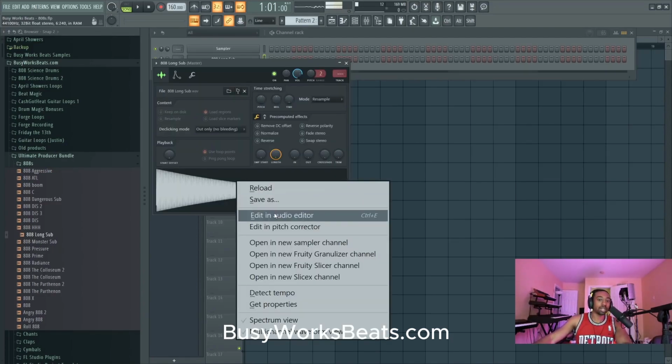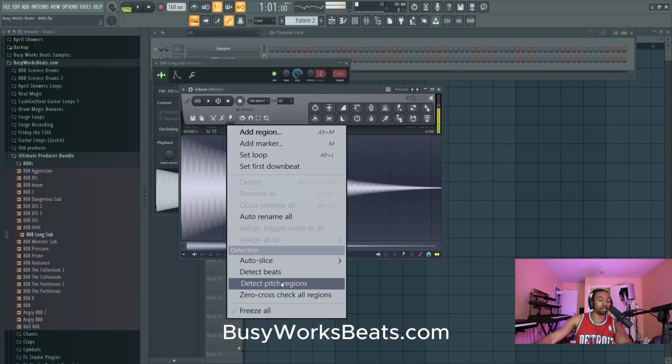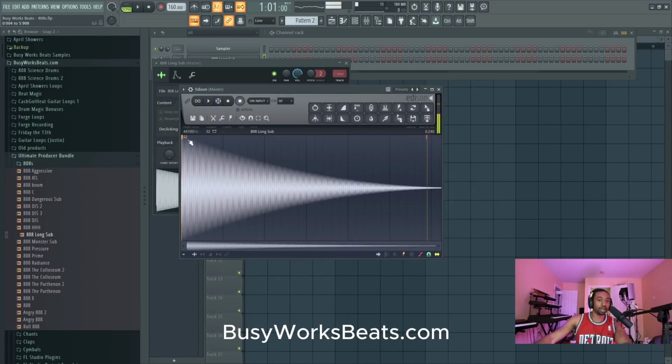So right click, go to edit in audio editor. This will open up Edison. You go to your regions tab, go to detect pitch regions, and it tells you the key of the 808. So in this case, it's G.